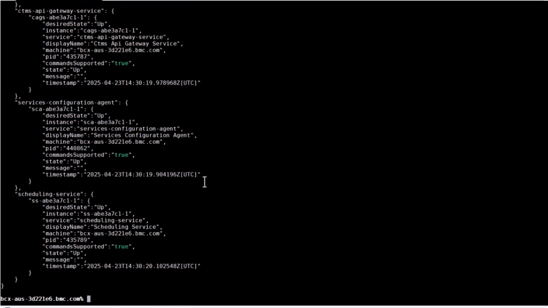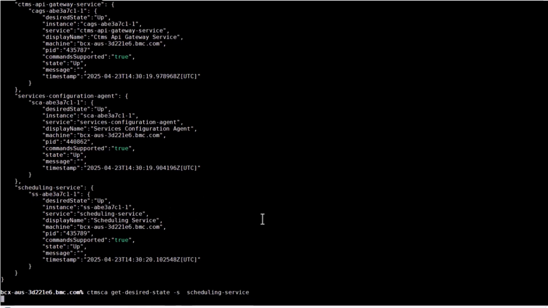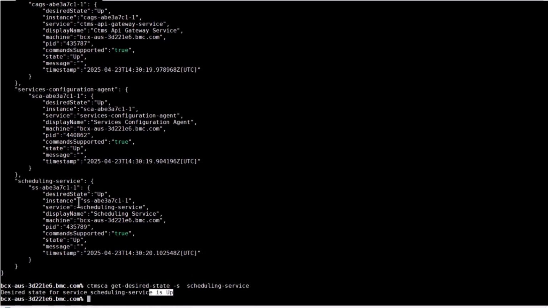Now, if I want the desired state for a specific service, I can do it by running the command ctmsca get desired state and the name here, schedule services. Hit enter, wait a little bit, let's see. As we can see, the desired state is up. As we can see above, it's the same.